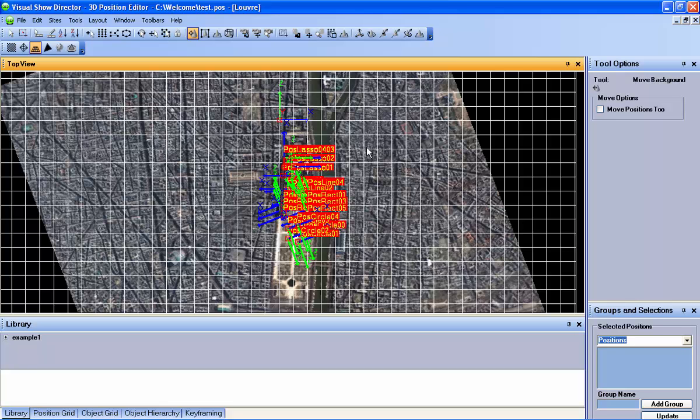The movement of the background depends on which viewport you are using for the operation. So if you operate in the front view, you are moving the 3D environment in the XY plane, and so on. In this case, it's more appropriate to use the top view in order to view the grid and the 3D environment, object or background, at the same time.